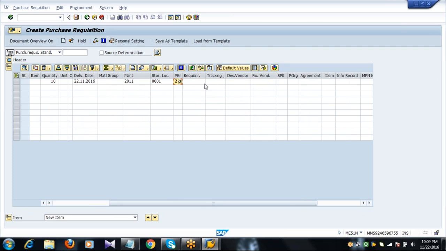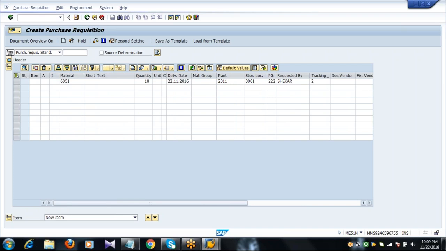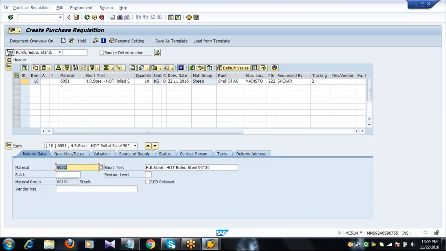Here, requisitioner means the person who is going to create, the username. Tracking number: in future, if you want to track the PR, the tracking number is minimum 1 digit, maximum 10 digits. And enter the purchasing organization. Press enter. So here you got the serial number as 10. Okay.